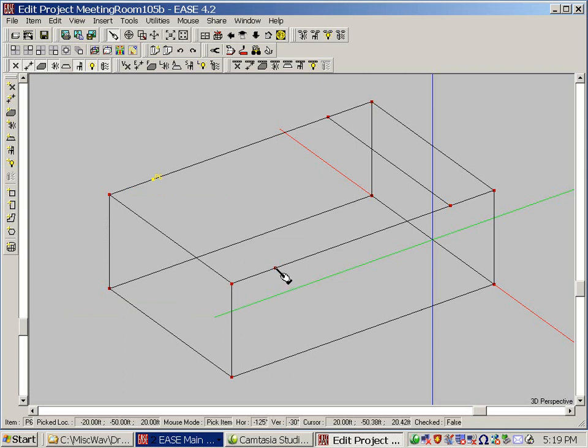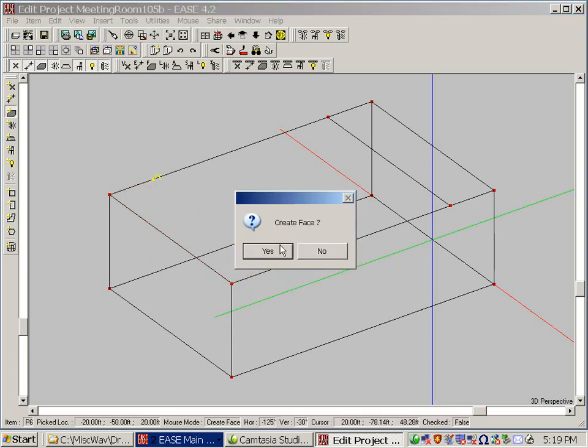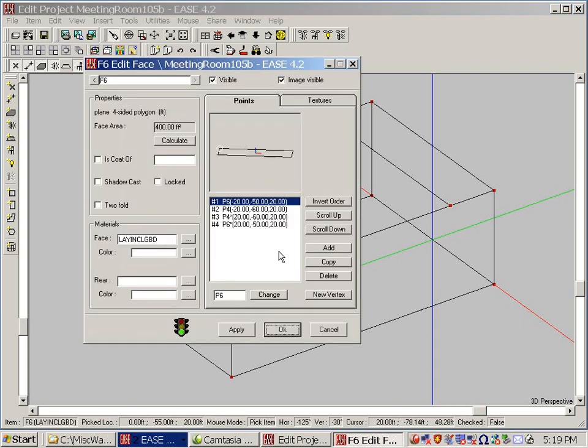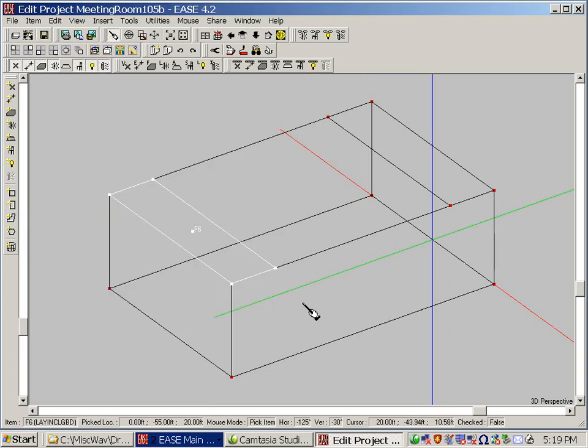Now we can create another face here. Why not do that? I don't have to go get this icon. I can just type an F. If I type an F, I get my tool for making faces. And I can go around this, I'll start here and go in a counterclockwise way into here and over to here. And there we go again. And now I have another face here. Create the face, yes. Lay-in ceiling board, that's just fine. Say OK. Now I have a face there.